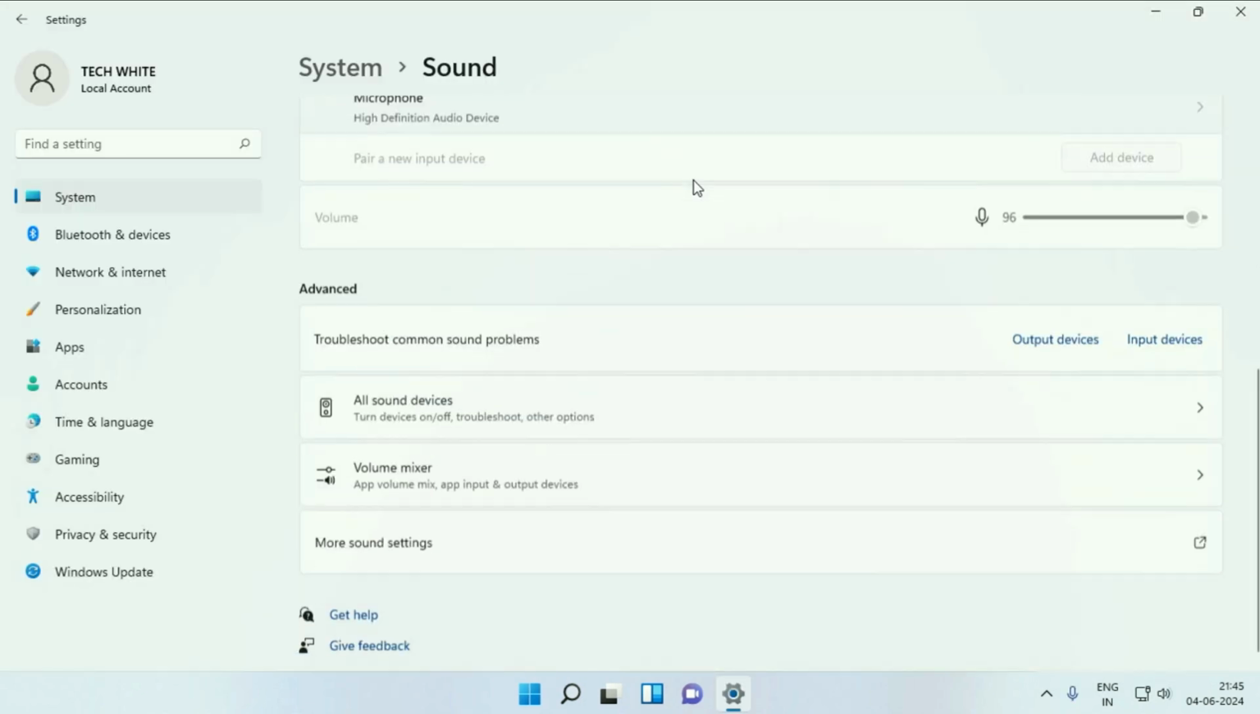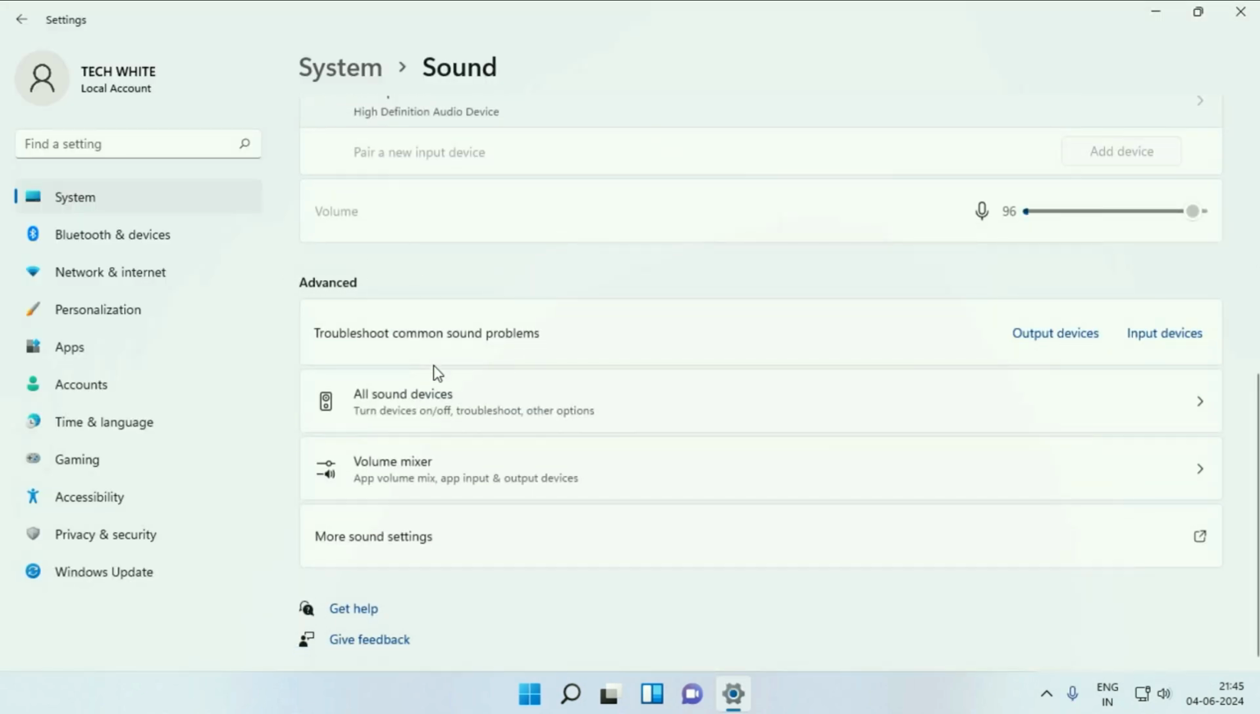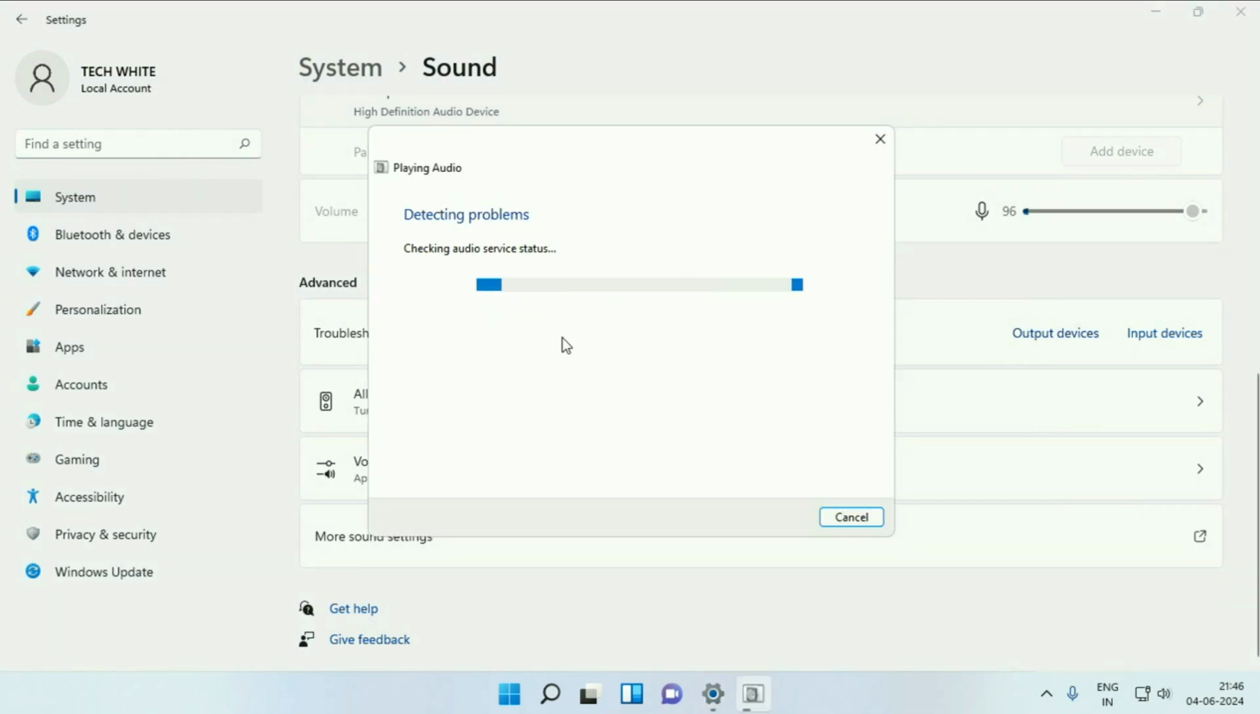Now scroll down and in the advanced column you will see this option, troubleshoot common sound problems, and there are two options, output and input. So click on this output devices option to troubleshoot your sound or speaker problem. Click on output. So this will run the troubleshooter to identify the problem.